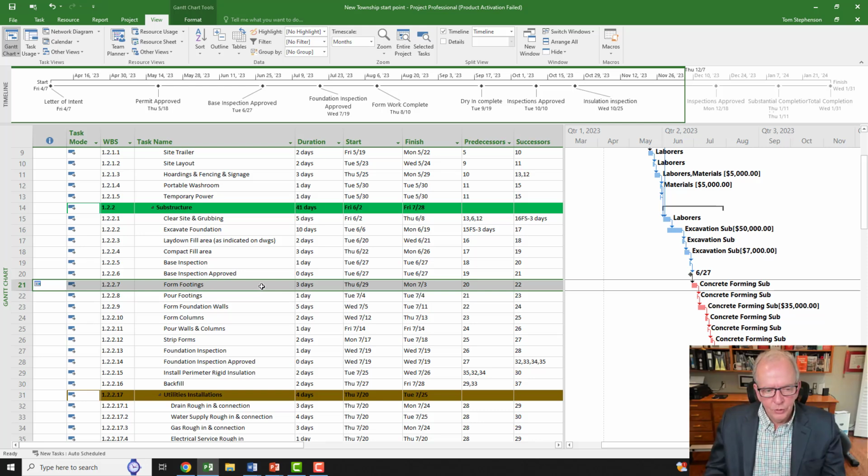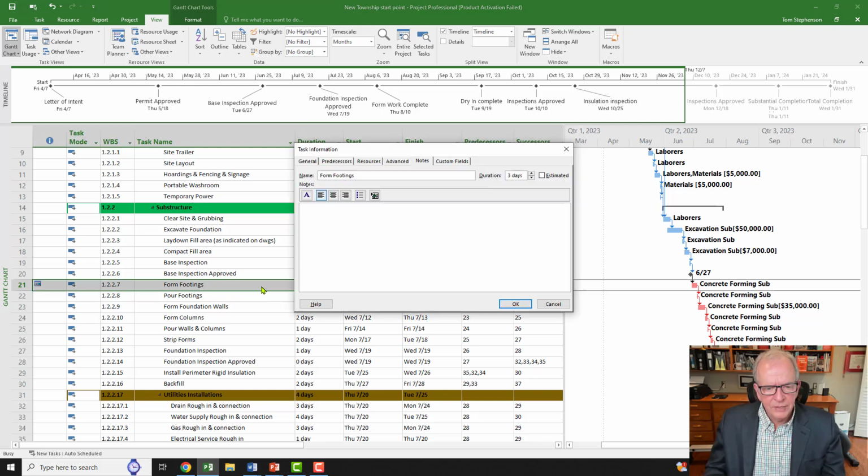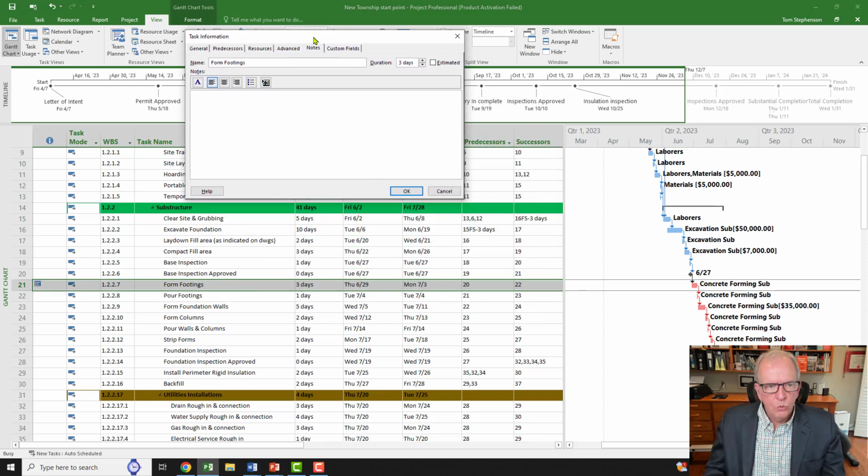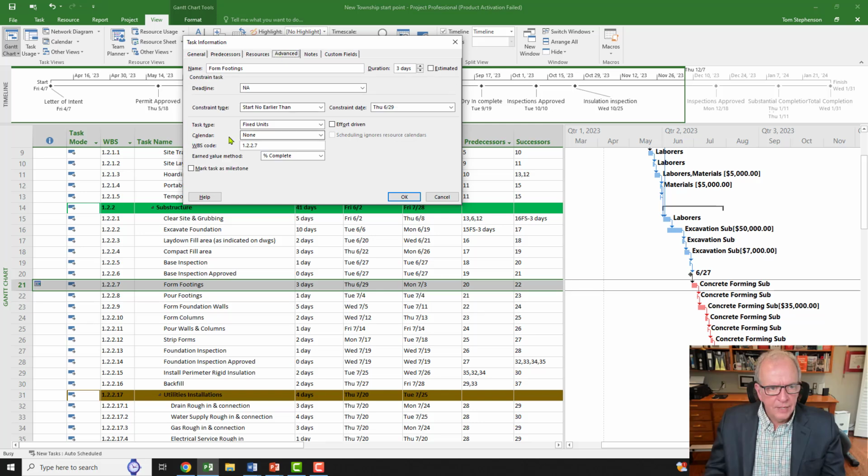And so I'm just going to double click and I'm going to say, you know what? I don't want that constraint. So I'm going to go to the Advanced tab. And I'm going to say as soon as possible under constraint type. And I'm going to get rid of that.